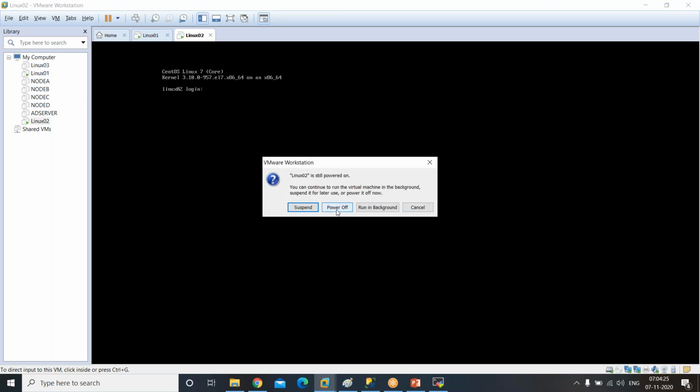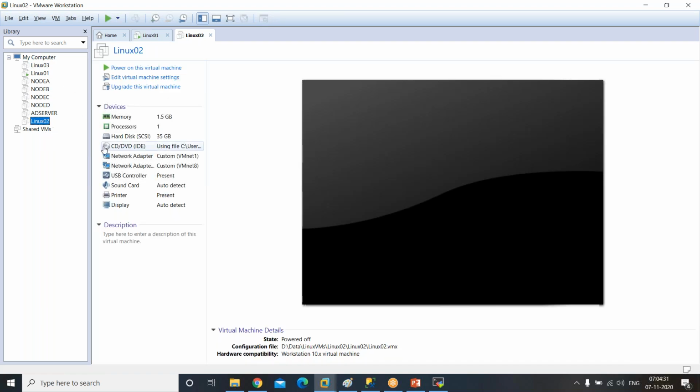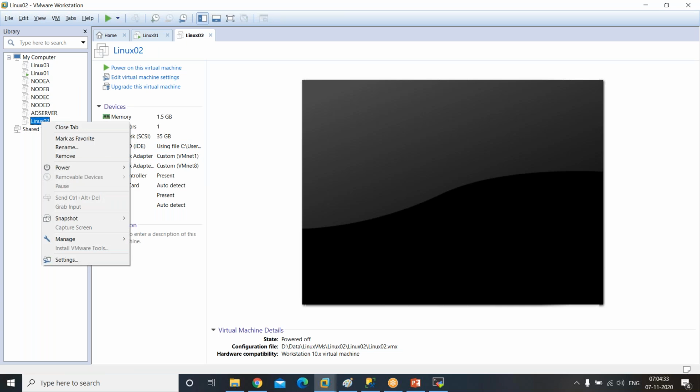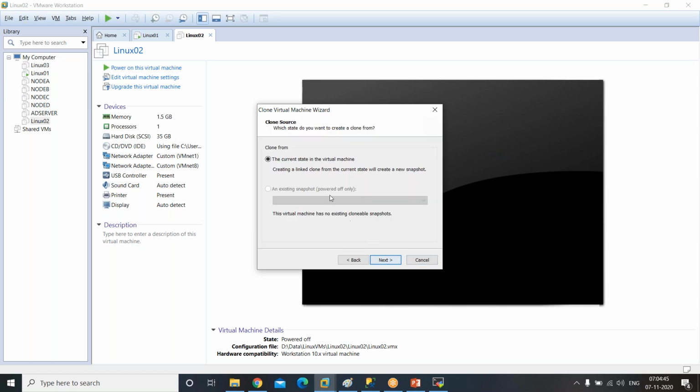Let it do. That's it. So now VM02 got powered off. Okay, so now I'm going to pick up the clone. Click on this one, go to manage, go to clone, and then see here. This is what will walk you through building a clone of the machine quickly. So hit next.